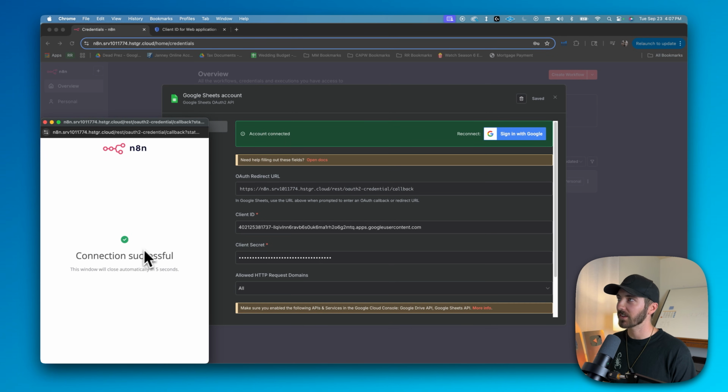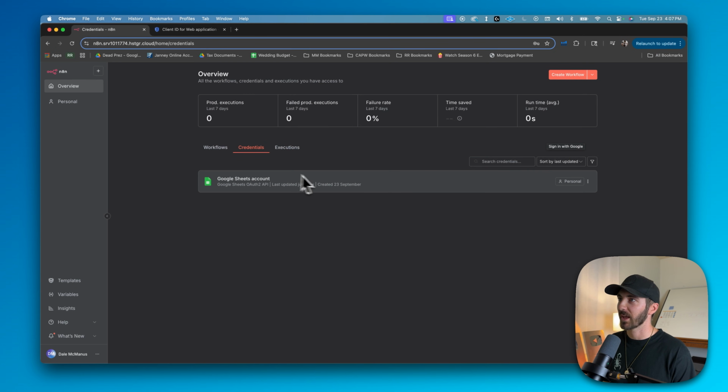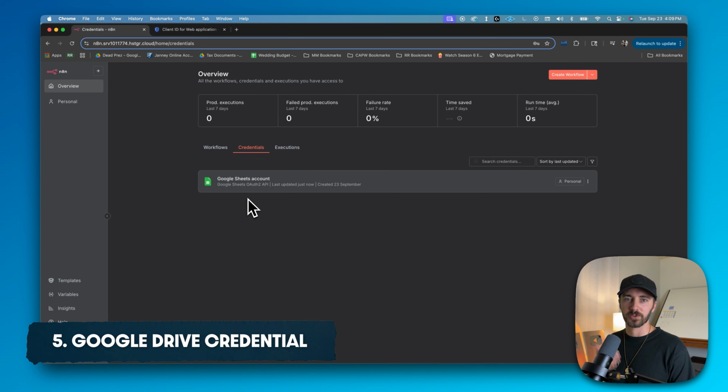Cool. Connection successful. Now you can just close out of this. So now Google Sheets is done. And you can see that that credential has been added right here. And in order to get Google Sheets to work, you also need to hook up Google Drive because Google Sheets is inside of Google Drive.